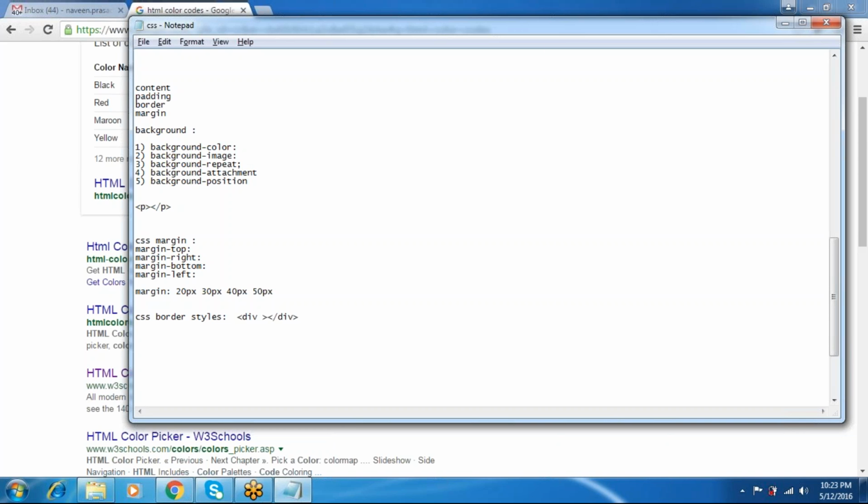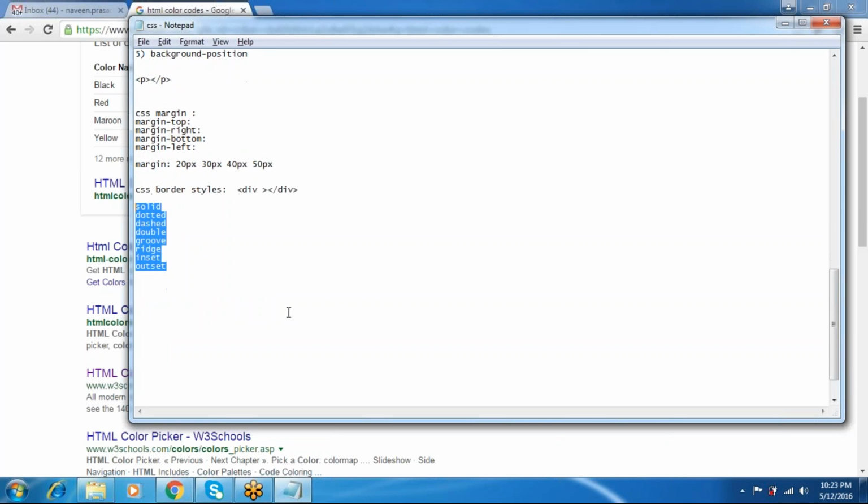Like solid border, dotted border, dashed border, double, groove style, ridge, inset, and outset. So we have 8 types of border styles available to apply to any HTML element.